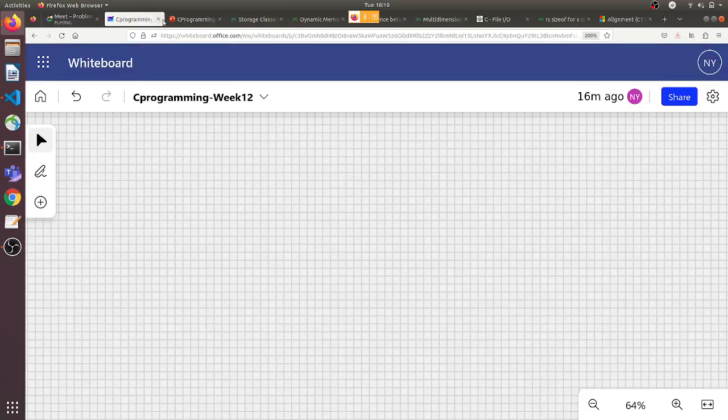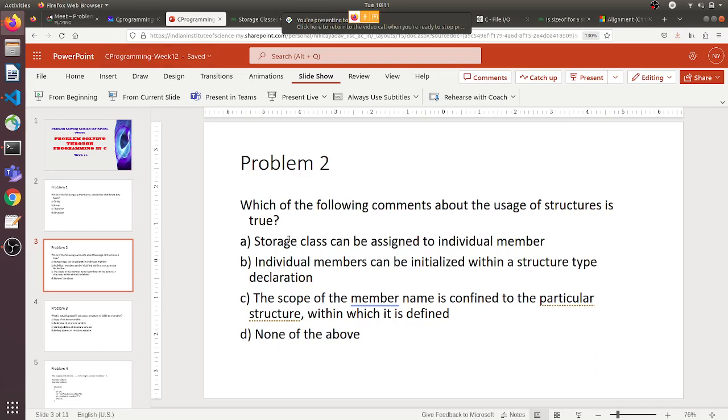So the question says that a storage class can be assigned to individual members. It's not true. When you declare a structure, inside that you cannot write static int x or extern int x. So you cannot give a storage class to individual members in a structure.